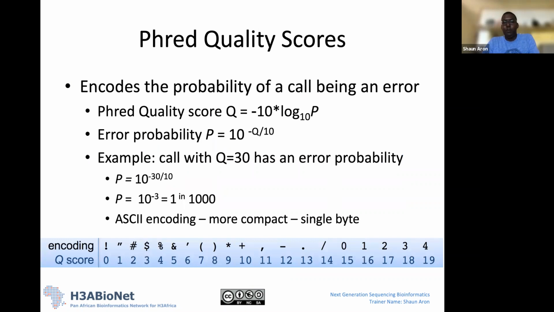This is just to recap. We have the Phred quality scores. The quality scores give us some indication of how likely it is that a base call is an error. We basically consider something with a Q score, quality score, of 30 as being reasonably high quality. That Q30 is the equivalent of the probability that it is an error being 1 in 1,000.